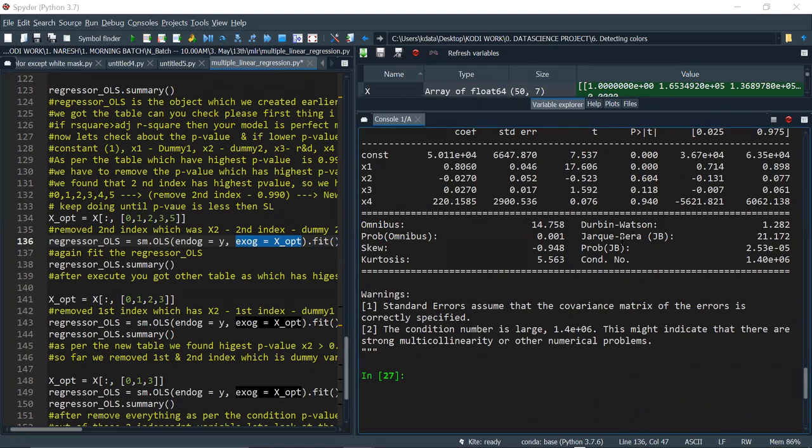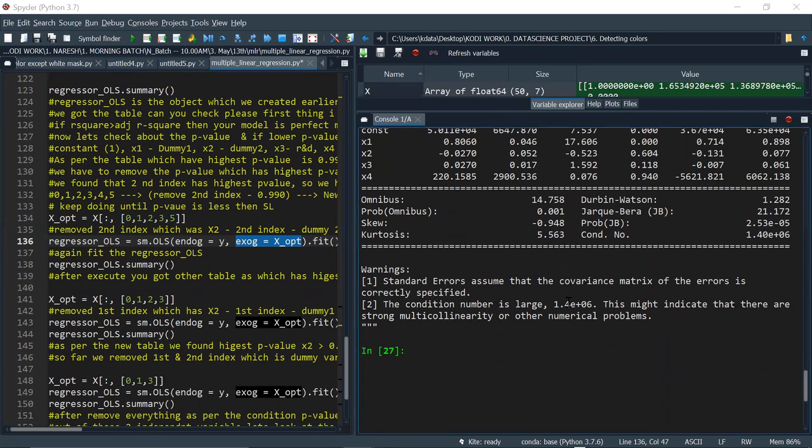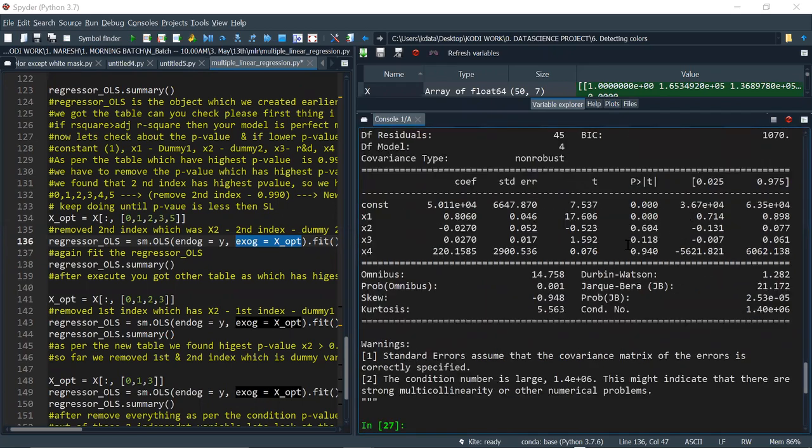Up to this, clear or not? How do I remove the features? Still, I have to remove many features, guys. So what is the next p-value? X4. X4 means what part do we have over here? When you practice on your system, take a pen and paper and write down 0 means constant, so that you won't get confused. Okay, guys? All right.